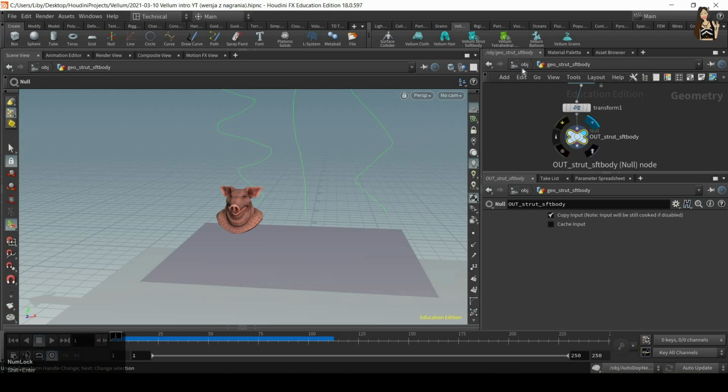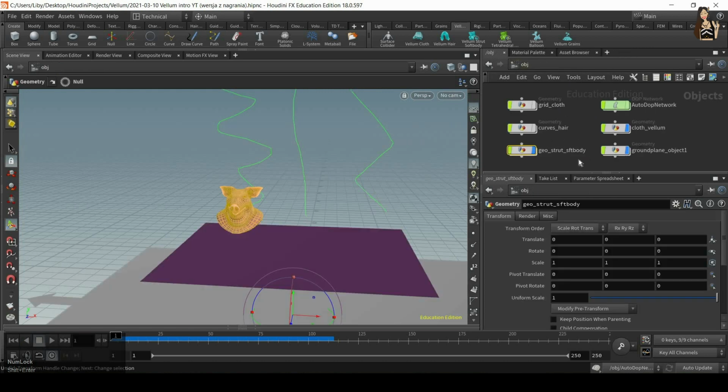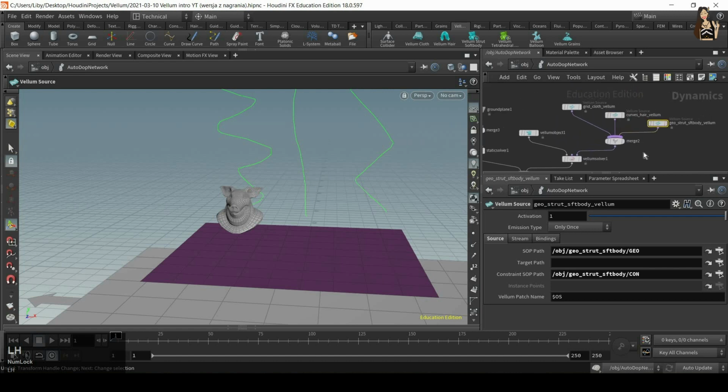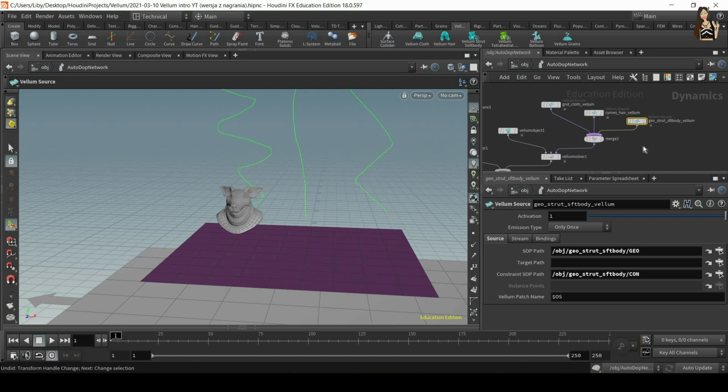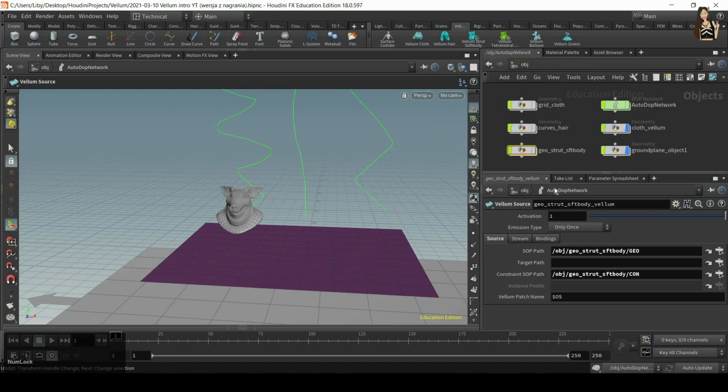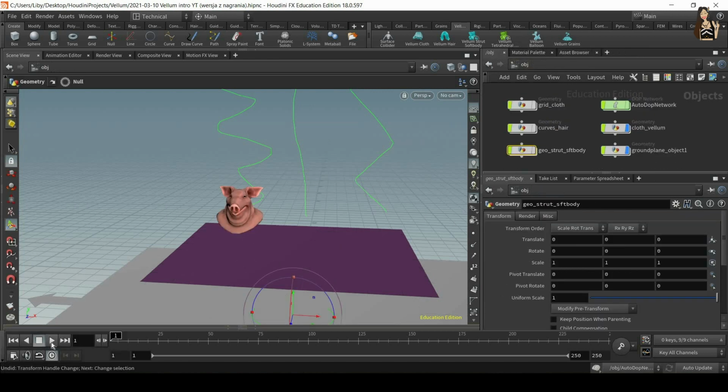Okay, make sure the null is displayed, go back to the object level, and now we'll select this geometry, click on Vellum Strut Softbody, and again it takes us to the auto network. And again, the only new thing that has changed is this new Vellum source. And this Vellum source is exactly the same as the other two. Let's go to the object level and just play our simulation.